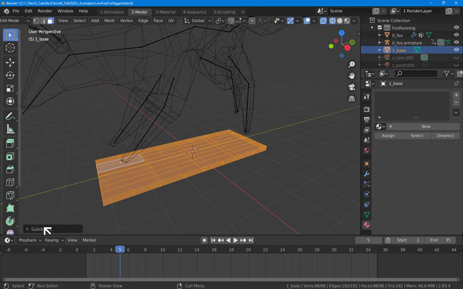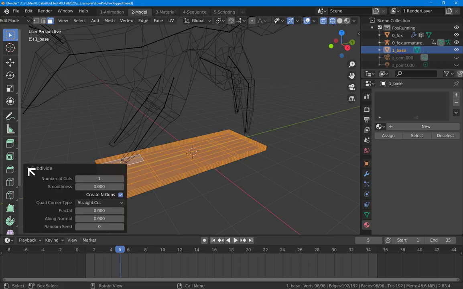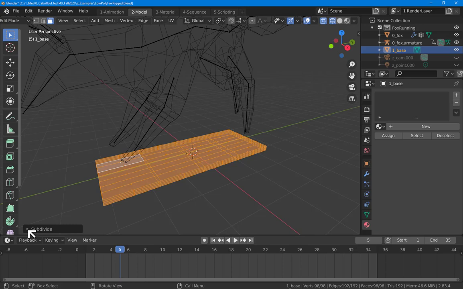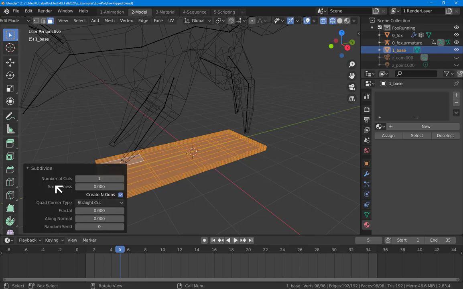But let's now go down here. This appears when we're in the middle of using a tool, and when I maximize it by clicking on the little triangle to the left, now we see a whole bunch of things. Number of cuts 1. I can increase the number of cuts like this, up to a maximum of 10. I can also hold down the left mouse button and move my mouse to the left or to the right to change this number very rapidly.